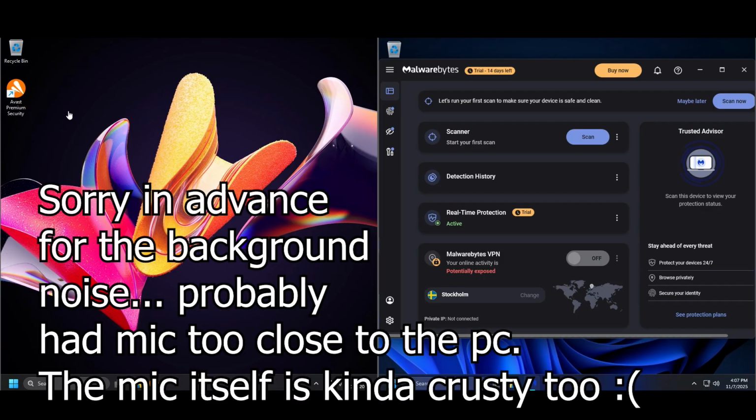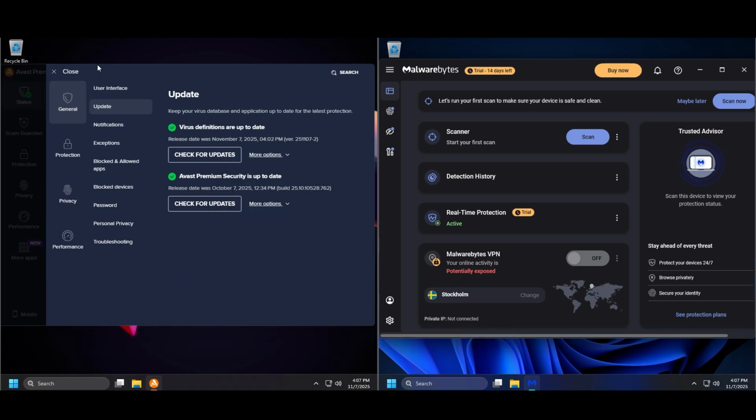Today we're going to be trying Avast Premium Security against Malwarebytes Premium, which as you can see, I have already prepared right here. I have also done an update, whose release date is November 7th, 2025 at 4:02 p.m., roughly 5 minutes ago, which is the newest version, and everything is pretty much up to date.